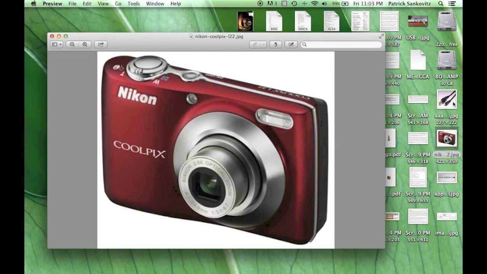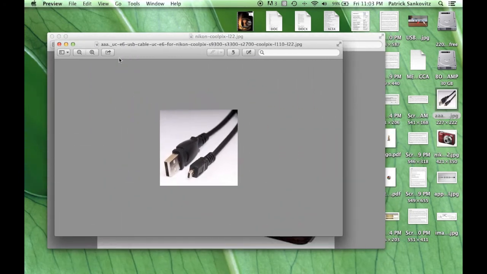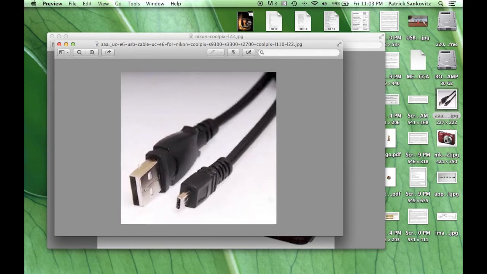Along with the camera, you have a cable, and the two ends of the cable should look something like this. There should be a small end and a large end. The small end will go into the camera. The large end will go into the computer. The large end is also known as a USB jack.